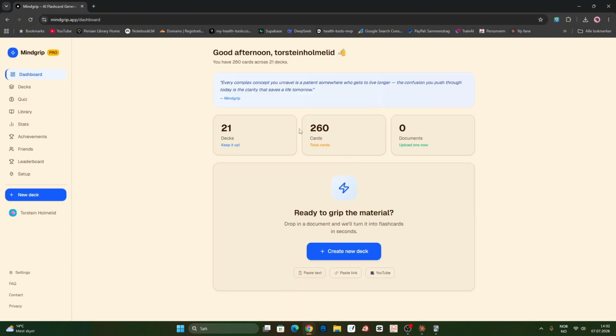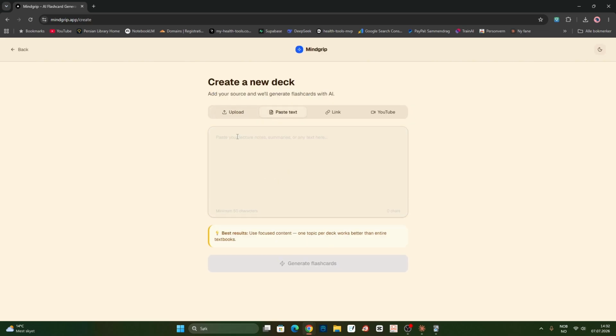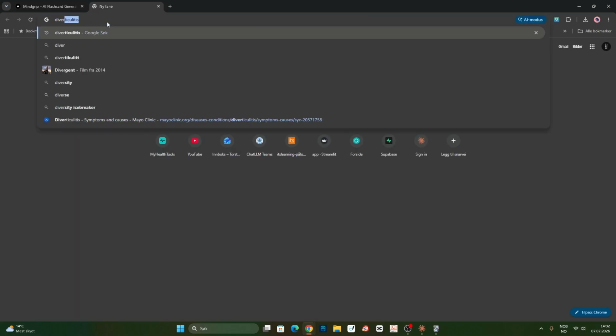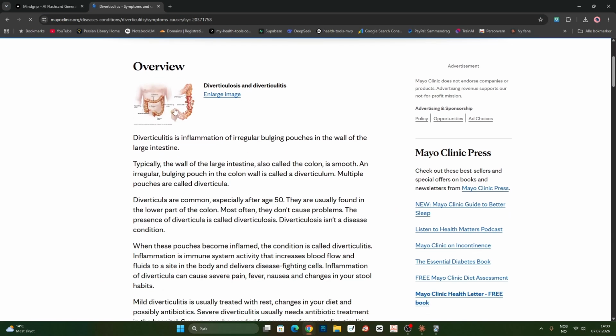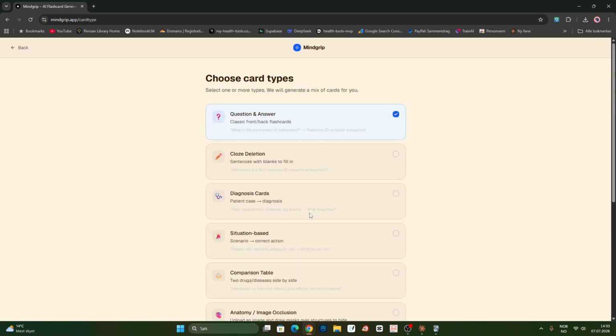Part 2. Create your first deck. Once you're in, click Create New Deck. You have 4 ways to add content. Paste text directly, upload a PDF, paste a website link, or use a YouTube video URL. I'm going to paste in some lecture notes on diverticulitis. Just copy your notes from anywhere: Word, Notion, your PDF, and paste them here.